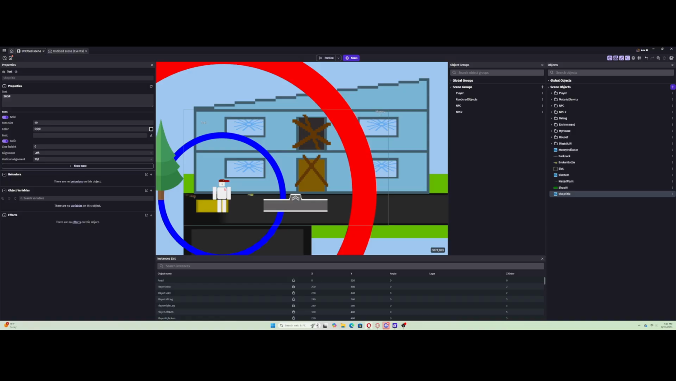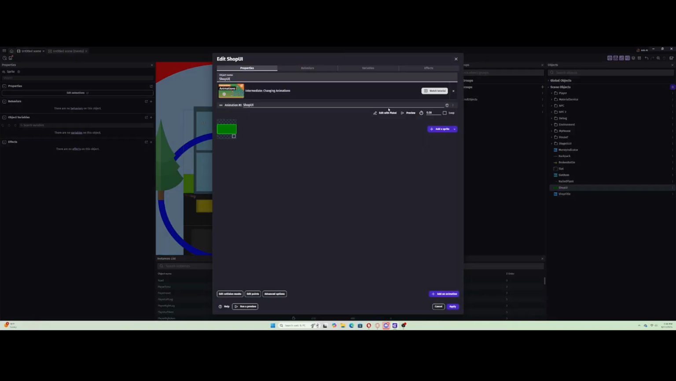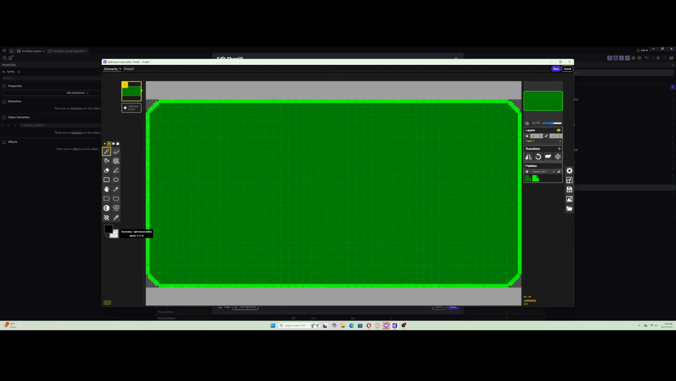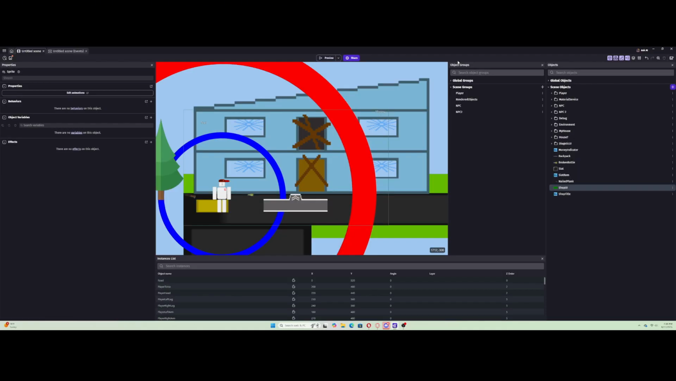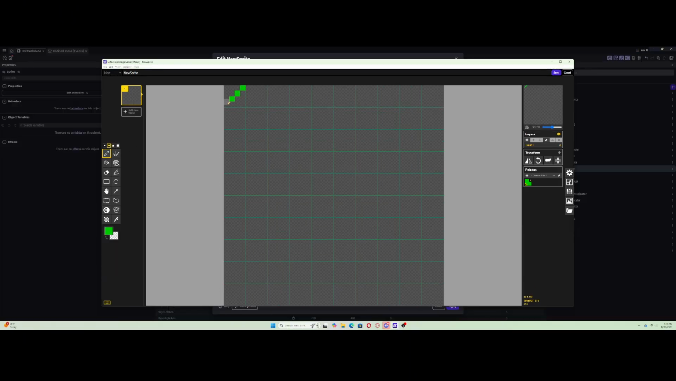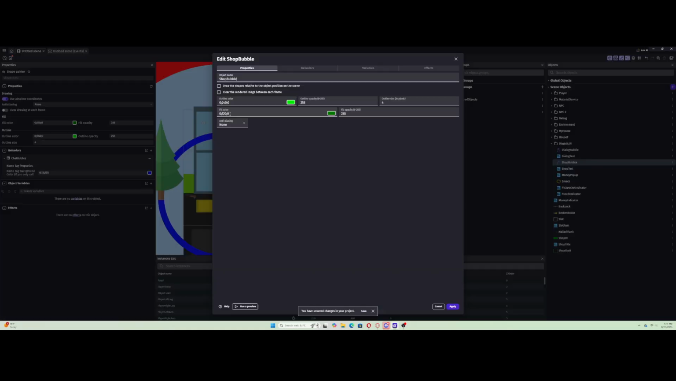So let's get started. Off camera, I've already created a frame of my shop menu, so we don't need to worry much about that. Now it's time to make the slots for my shop menu. So this is me creating the slots for my shop menu.